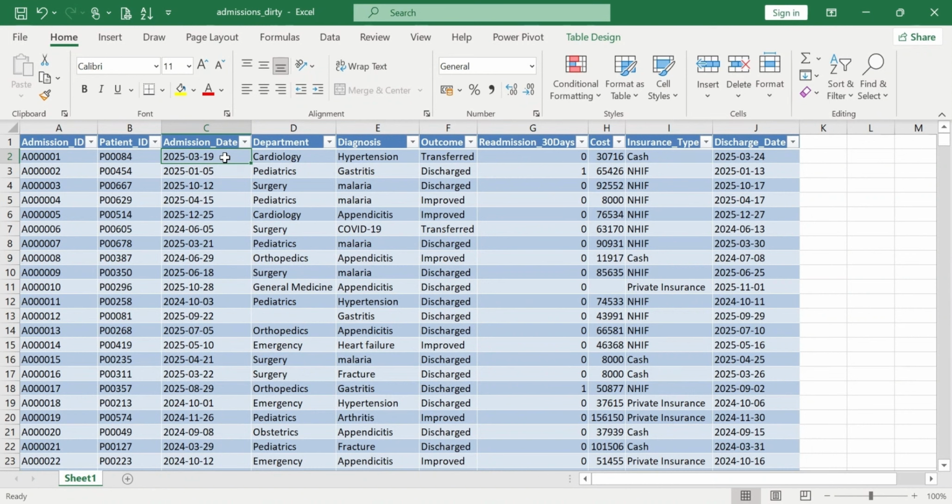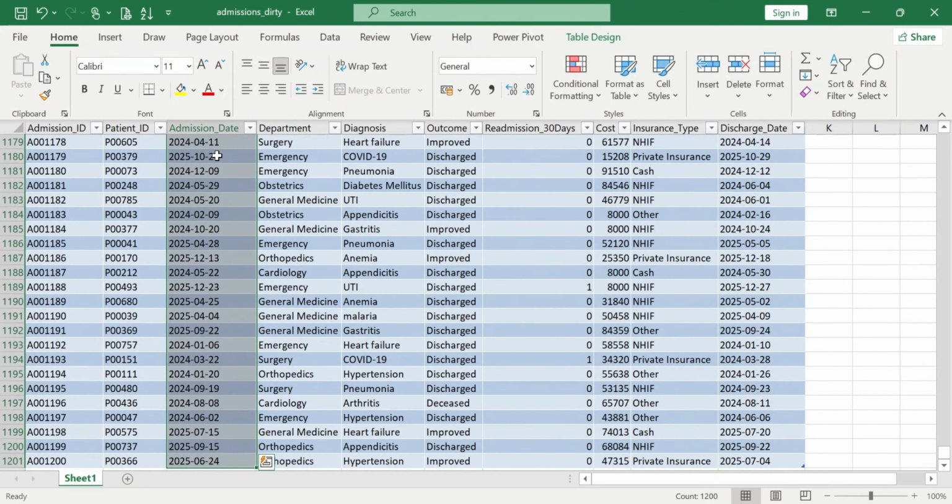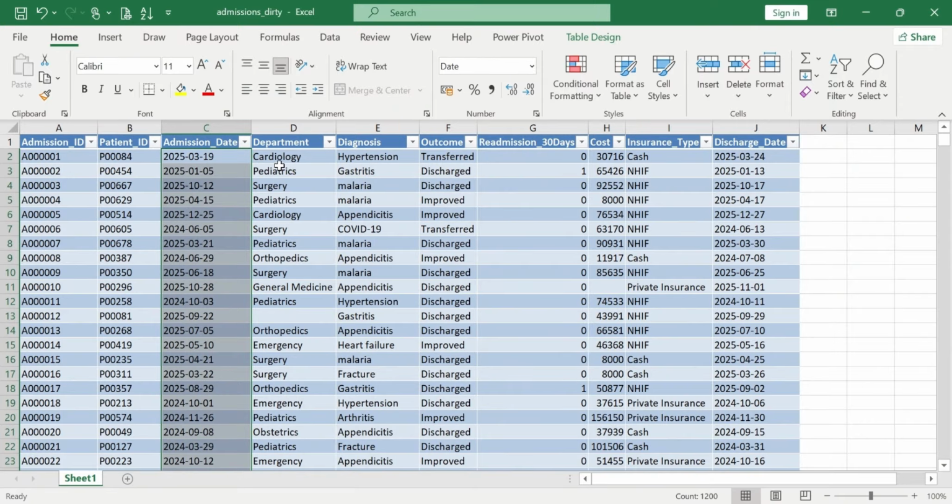So to select the whole of this column, you just have to click on the first cell inside the admission date column, hit Ctrl Shift down arrow. The whole column will be selected like that. Then you come to this point here, inside the home tab, number group. You just have to convert that general into short date. So that's all. In this point for cardiology, that's for the department.